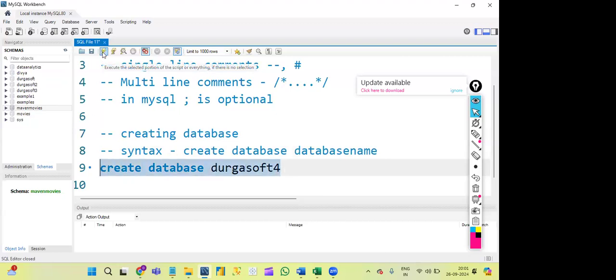I need to select this and execute it. This is the execute button, right? We need to execute it, then our database will be created. You can see at the bottom in the output that my database is created. Whenever the syntax runs successfully, we can see a green tick here, or else a red cross mark.